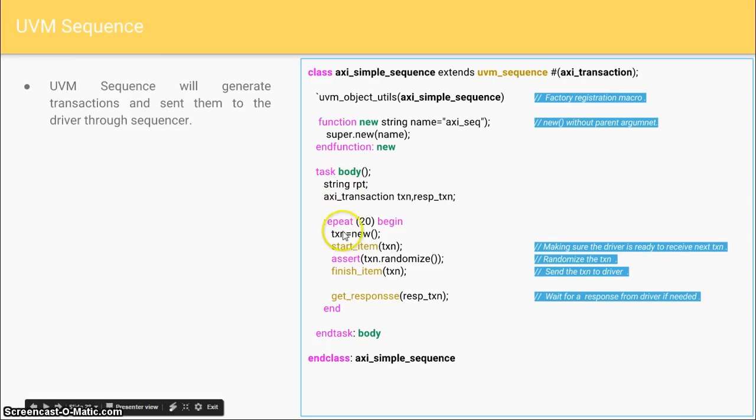So that will eventually create transactions and send them to the sequencer. So this is the general structure. Maybe in a repeated loop you can create a number of transactions, and for every transaction you should create the object, and you should call start_item of this transaction. This will make sure that the driver is ready to accept the next transaction, and after that, if you want, you can randomize the individual members of the transaction using transaction.randomize. And again you can put an assert statement to check whether it is failing or not.